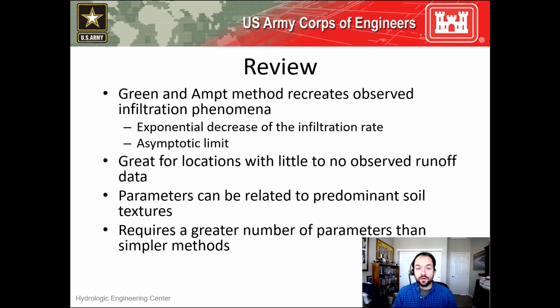Now to recap, in this video, I introduced the Green-Ampt infiltration method, which recreates observed infiltration phenomena like an exponential decrease in infiltration rate and an asymptotic limit. Now, the parameters required by this method can all be related to predominant soil textures. This makes the Green-Ampt method a great option for applications with little to no observed runoff data. However, this method is more complex and requires more inputs than simpler methods like initial and constant and deficit and constant. But all in all, it's a great method to use once you become familiar with it.